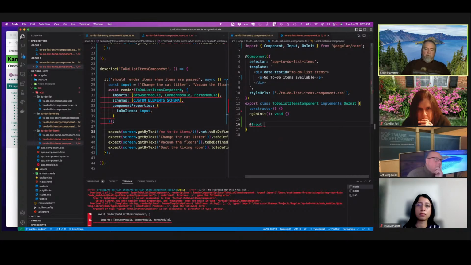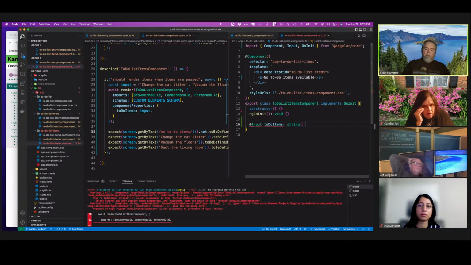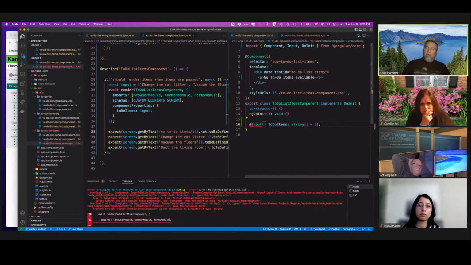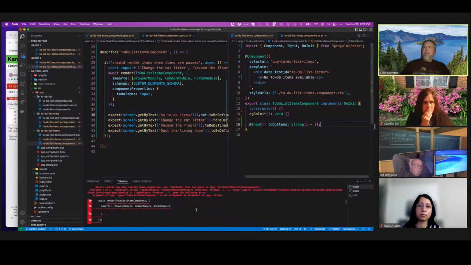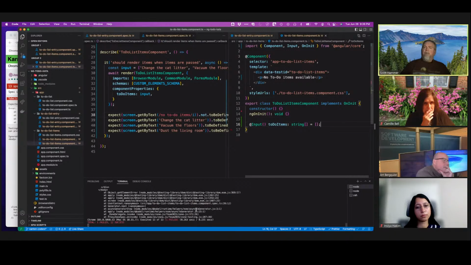And we called it to do items. And this should be a string array. And by default, we're going to make it an empty array, right? Oh, this needs parentheses here. Okay. That fixed my compiler. Really didn't like that, did it? Okay, now I think we're beyond the compiler.